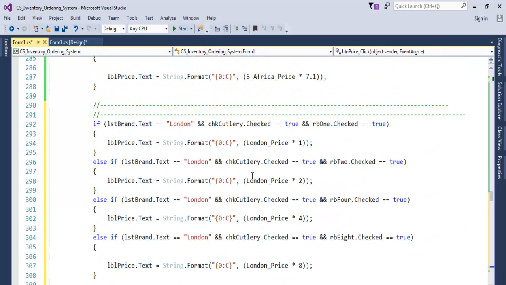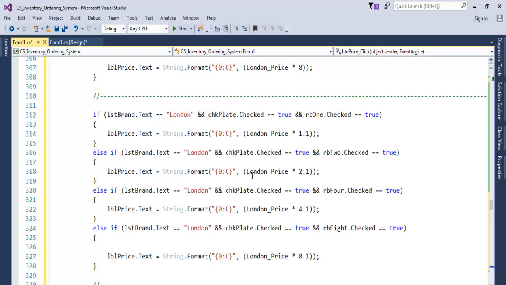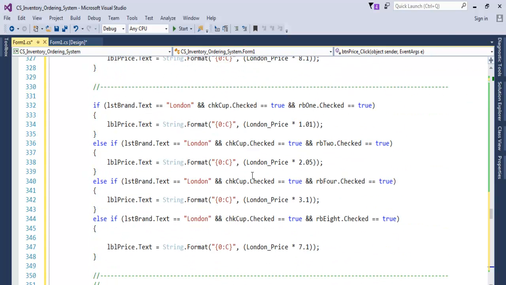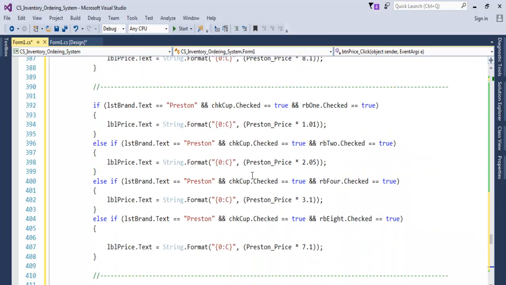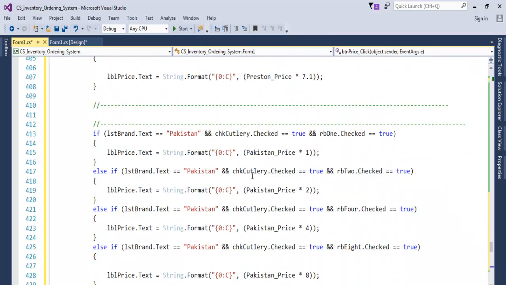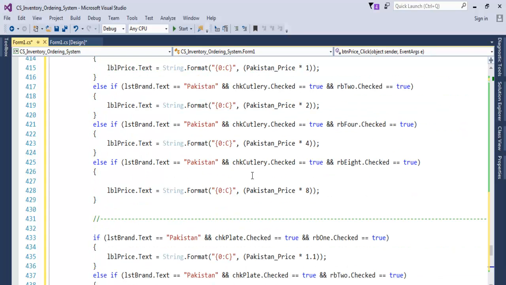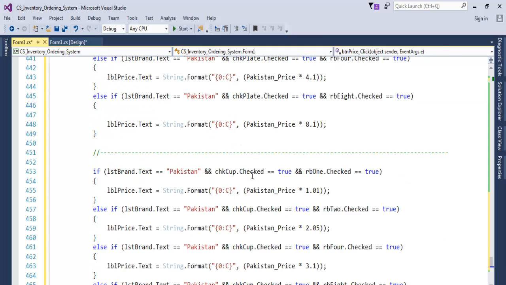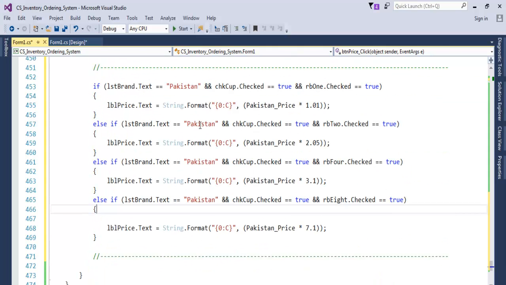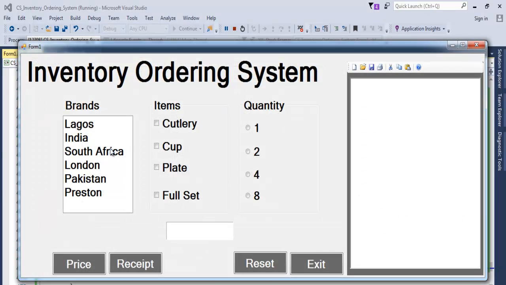Alright. London, Preston, and there we have Pakistan. Okay, that's all there is to it. So I will now run this program. Select whatever country I want, select how many, quantity, and there.